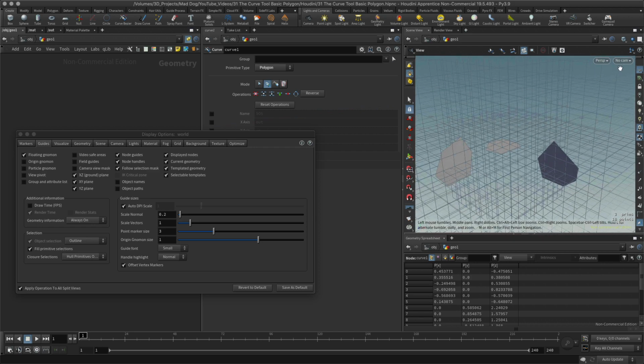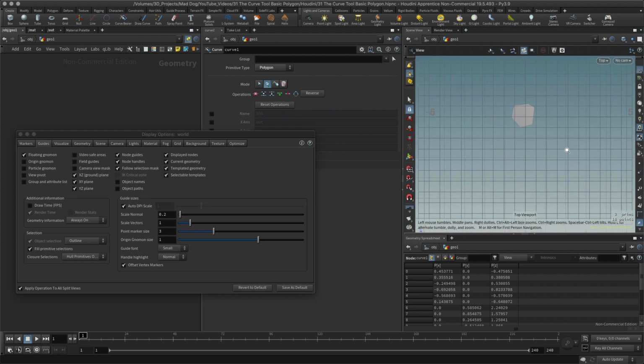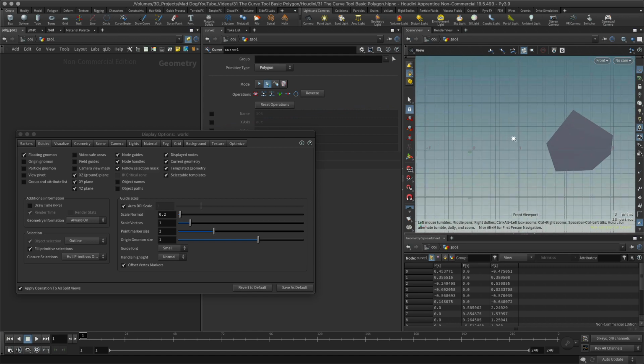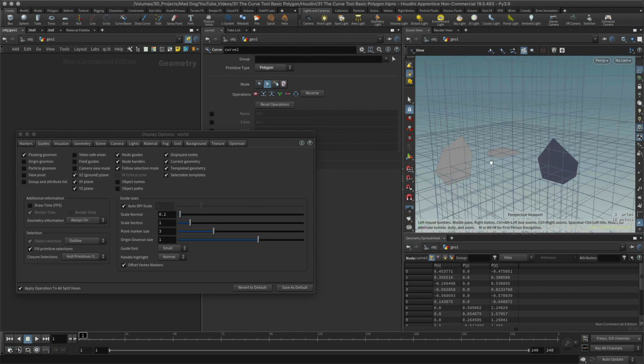Of course, I could go into my various options here and do the same thing, or hit the 2 key, for example, and now I'm in my top view, and now I'm in my front view, etc. But if I'm in the perspective viewport, this is how it will work.